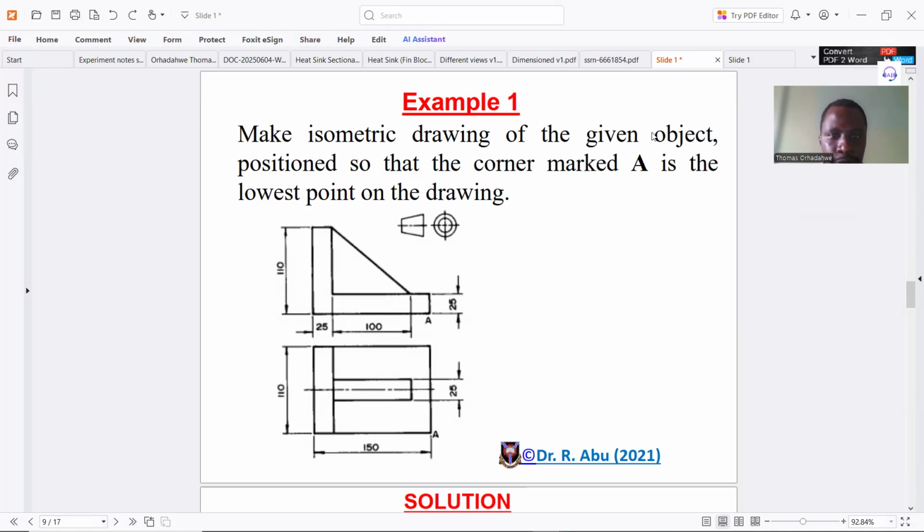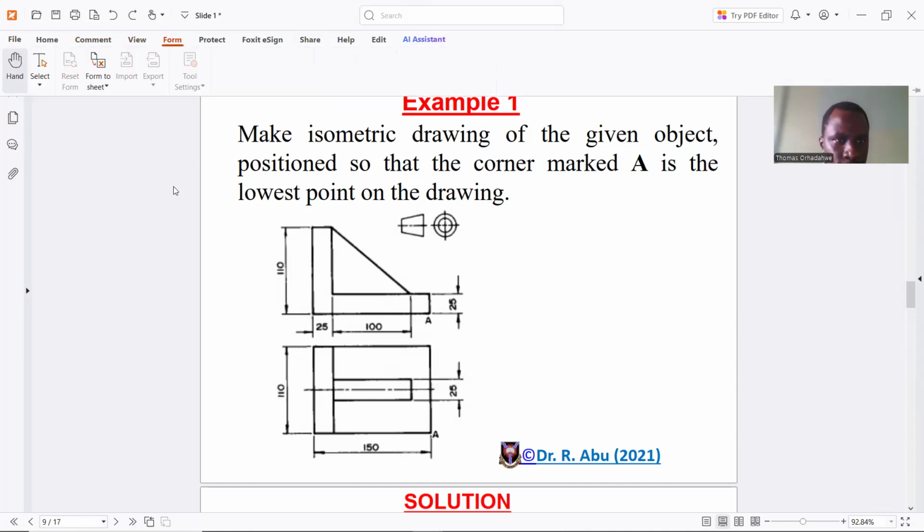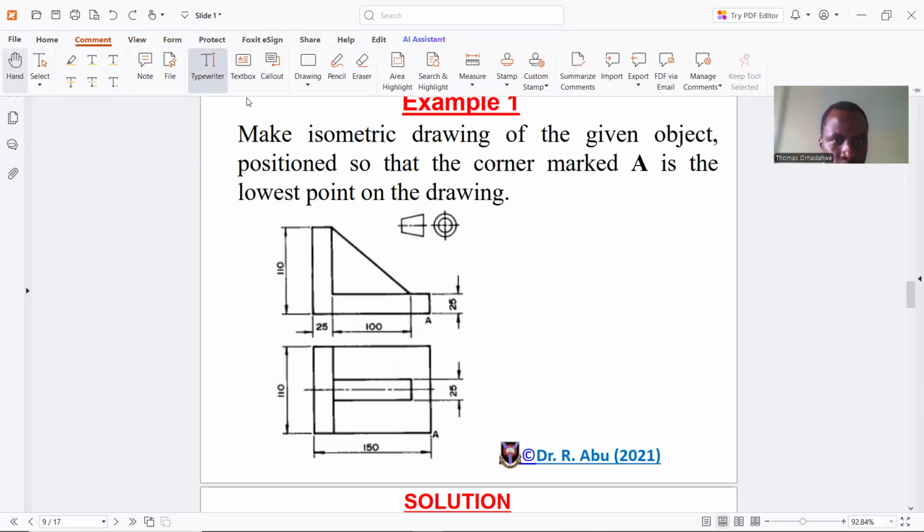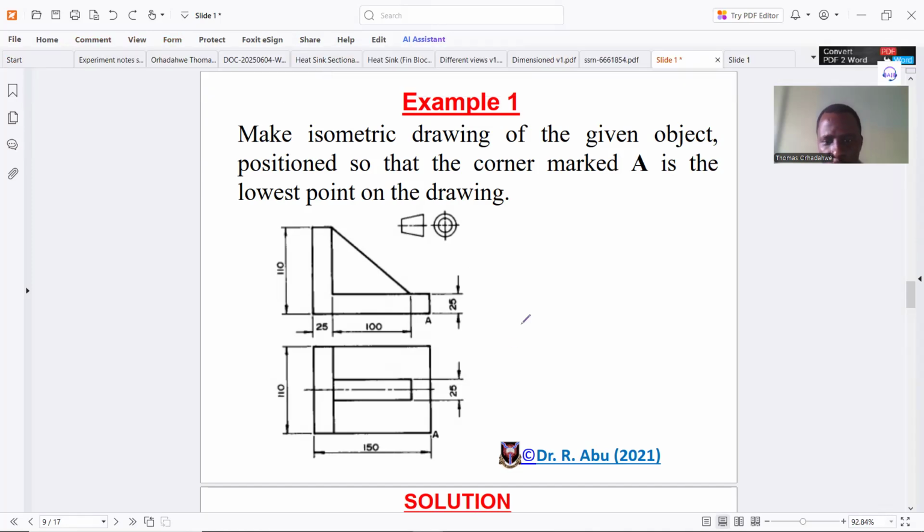So given the orthographic, we can actually draw the isometric from orthographic this way. We know of this as the front elevation, and this is the plan. So I can begin with the plan. I know of this.